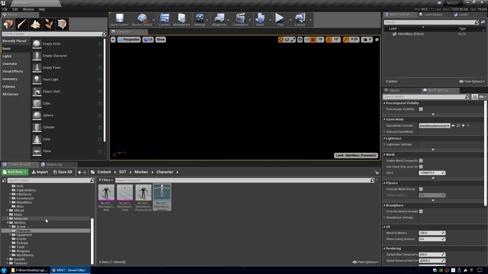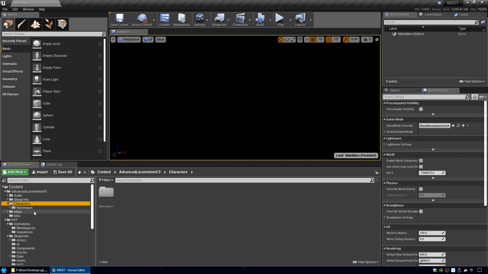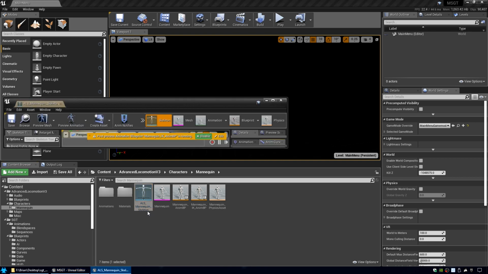You can close that. And now let's go up to advanced locomotion and expand characters. You'll see mannequin here. Same thing. Here's the mannequin, but you see it's all one piece. So we will actually remove this mannequin at some point and then switch over to the other mannequin. Let's open up the skeleton in here.